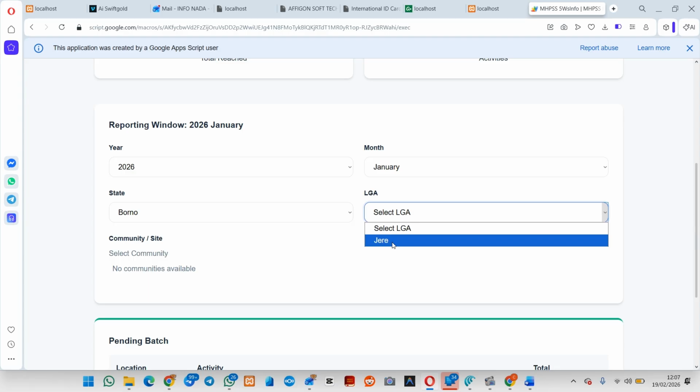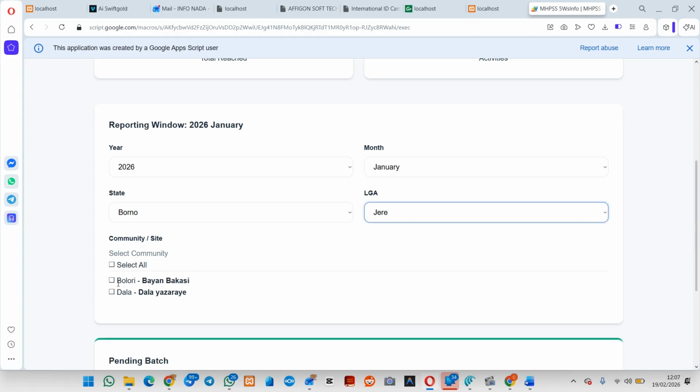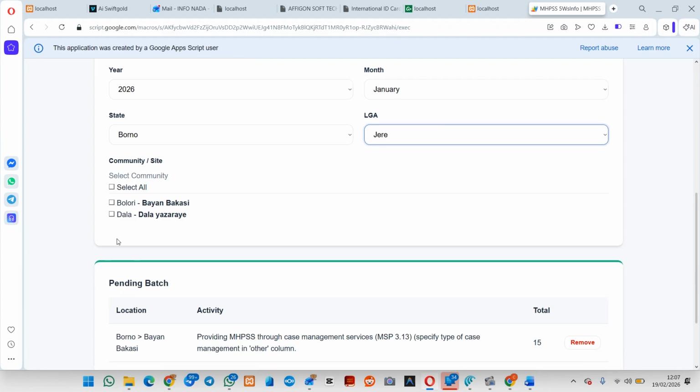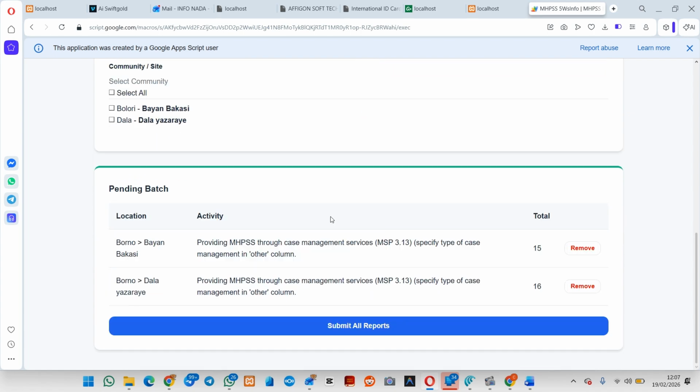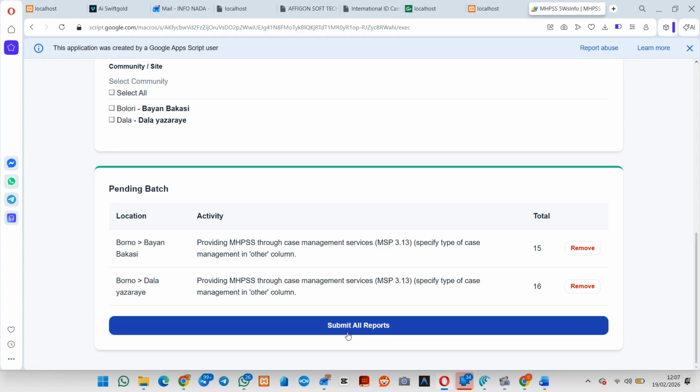But if you select another local government, you will select the communities in that local government, and then you add to data, the same process we followed while selecting the first listing. Then you add to batch after filling all the demographic, the residential status, the persons with disability, and then you add to batch again. After you add to batch, this is the final submission. Now you click on submit all reports.